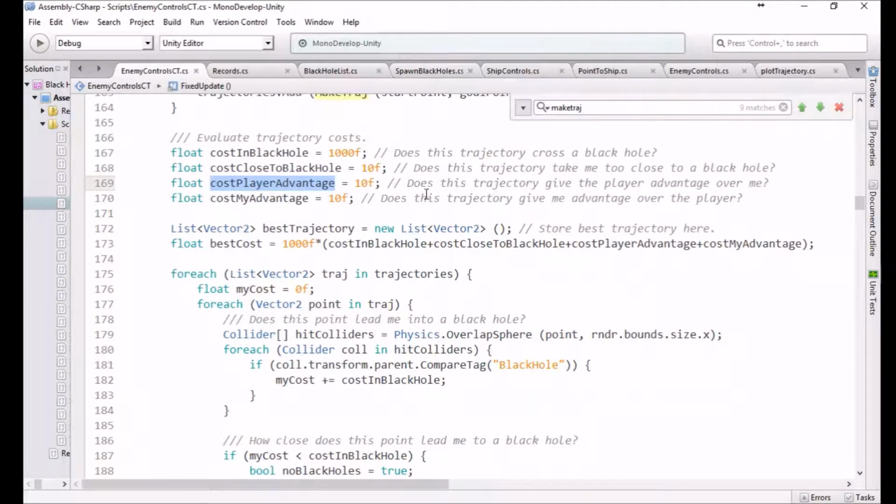This next one is the cost of giving the player an advantage over the enemy ship. So this is, and I think we set this up in a previous video, whether the enemy ship is caught in between the player ship and a black hole.